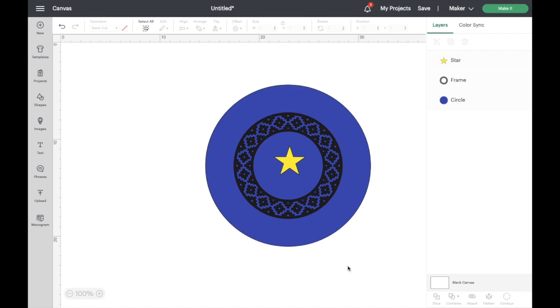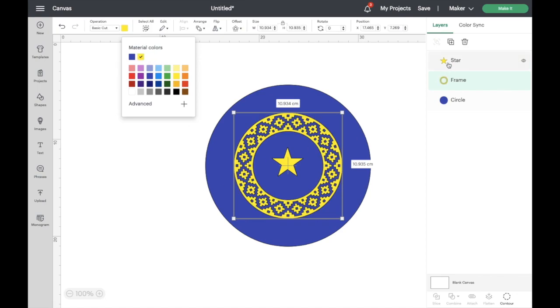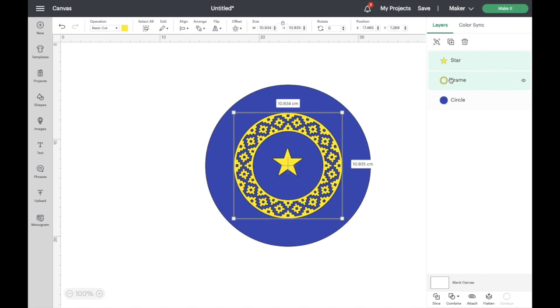So if we wanted to slice this originally, what we would have to have done would have been to go in and change the colour of our star and our border to be the same colour. We would have had to have welded them together to make them into one layer, and then we would have had to have gone into slice and then taken everything away. So I'll show you exactly what I mean. If I change the colour of my border here to the yellow, and then I'm going to select my star and my frame, I'll come down to the bottom, I'm going to weld it.